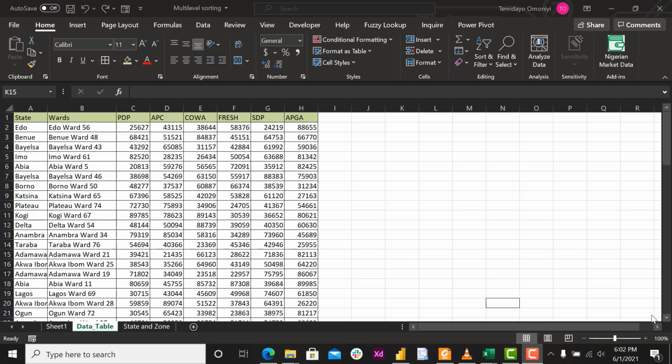So for today's topic, we're going to be merging between two tables using either PowerQuery or VLOOKUP. The data we have here today is Nigerian data for the 2016 election. You can see the two major parties in Nigeria, both PDP and APC.